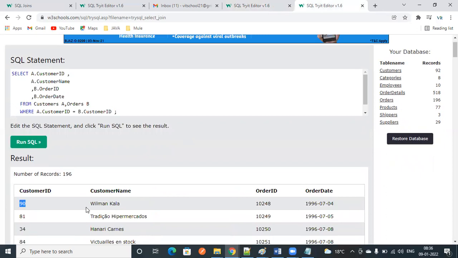Like 90, one customer name, and order ID is 10248 and order date is this one. These 2 values are from the left side table and these 2 values from the right side table. So it will take only matching rows based on customer ID.